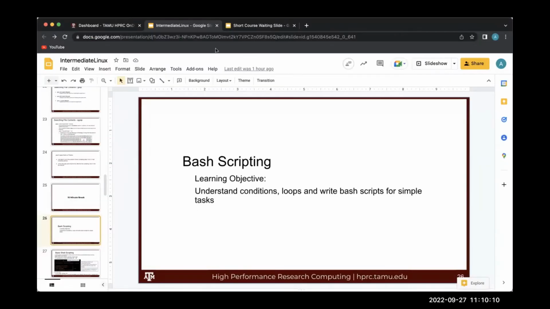So now we're going to begin the fun part, where we'll learn a little bit about bash scripting, and then we have some fun scripting practices to try, some little challenges. Our objectives here are to understand conditions and loops, and make bash scripts for simple tasks.